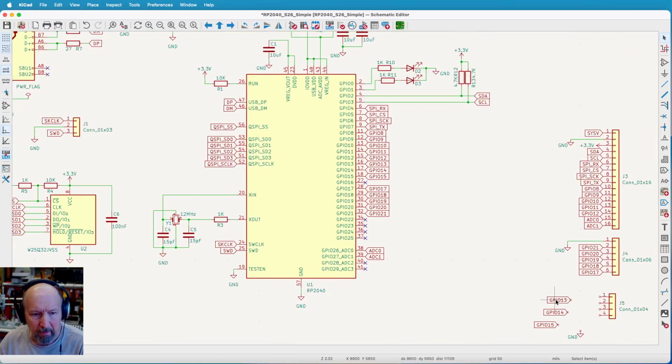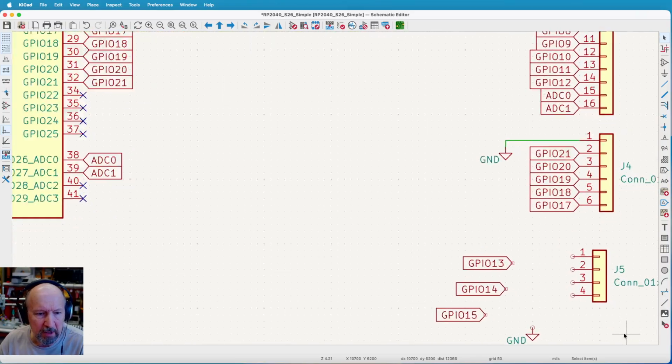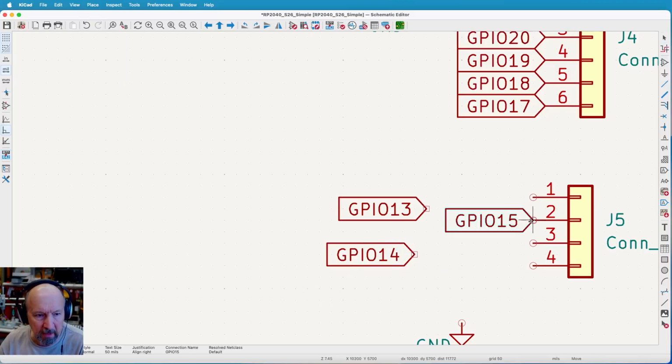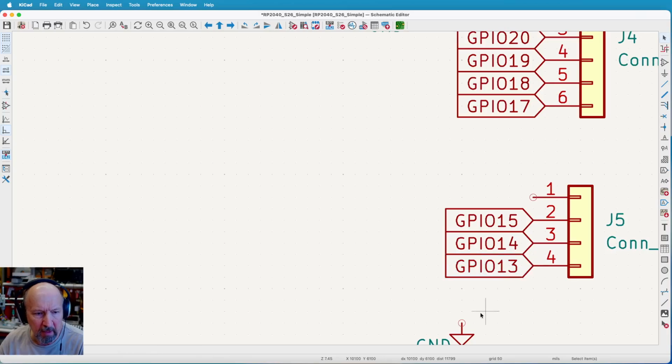So ground, 15, 14, 13. Okay, so I want 15 up on top. Ground first, 15, 14, 13, ground.